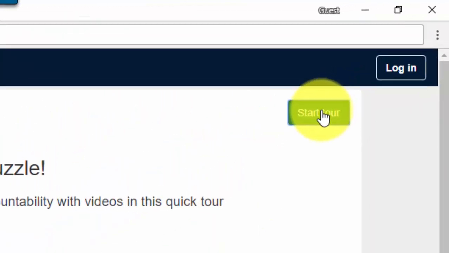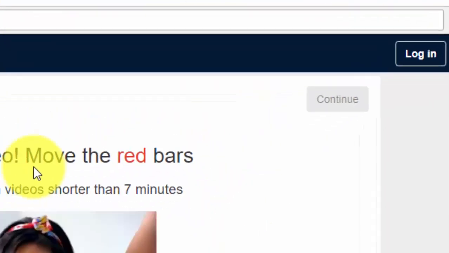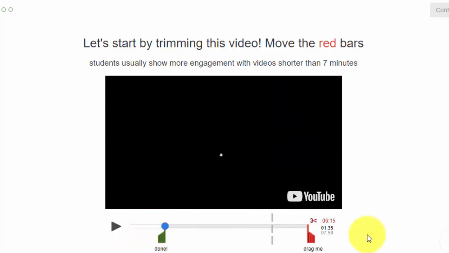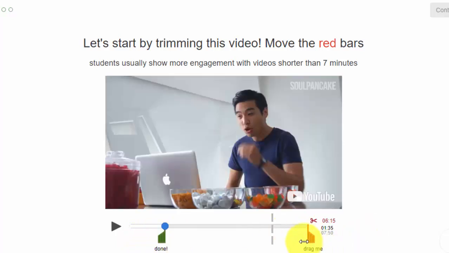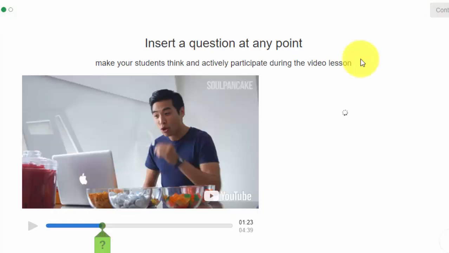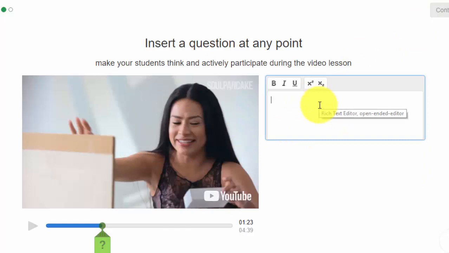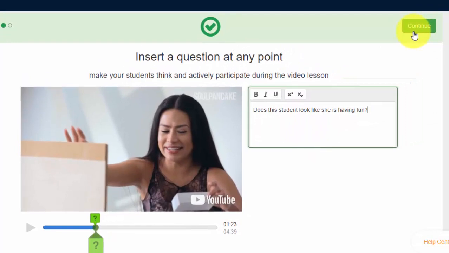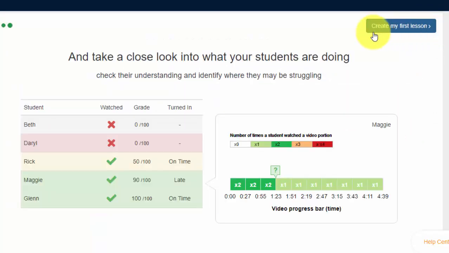It's very short, so it says Start Tour, and you can trim any video. So if you have a really long video, you could just drag the corners in. You can't take anything out from the middle, but you can drag the corners in, and it's a little bit shorter. So we got that, and then the other big thing that you can do is ask a question. Okay, so does it look like she's having fun? And so then I'm going to click continue because we inserted it.